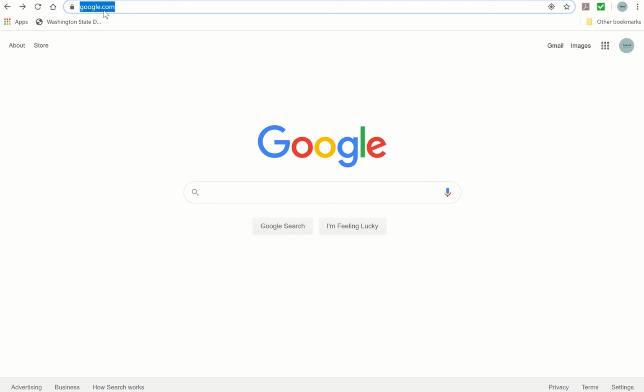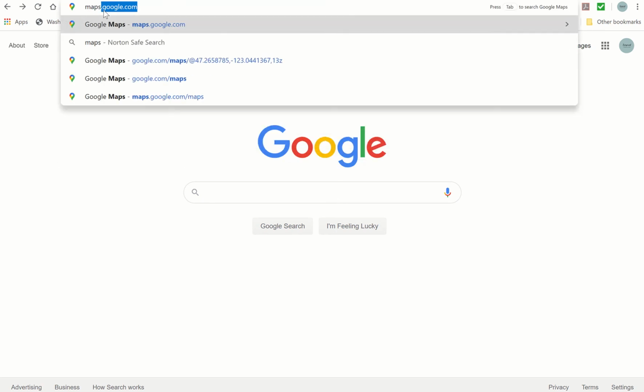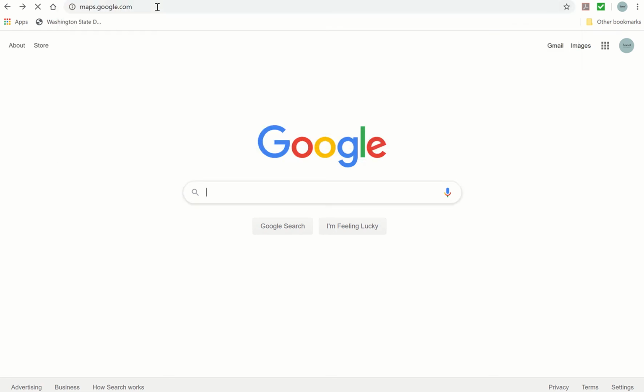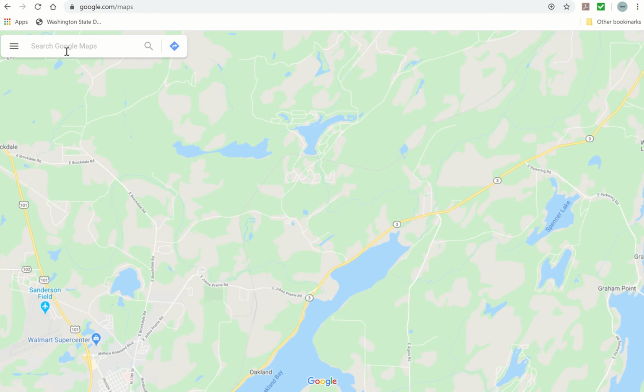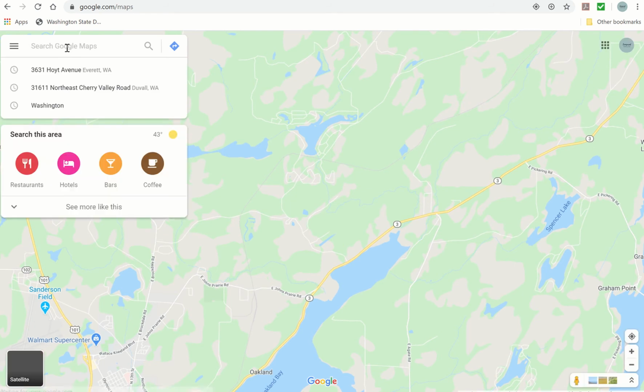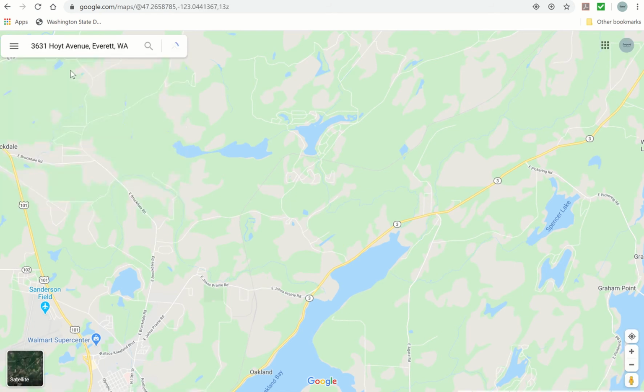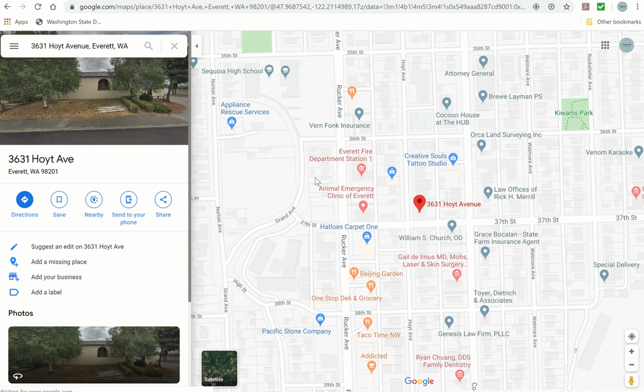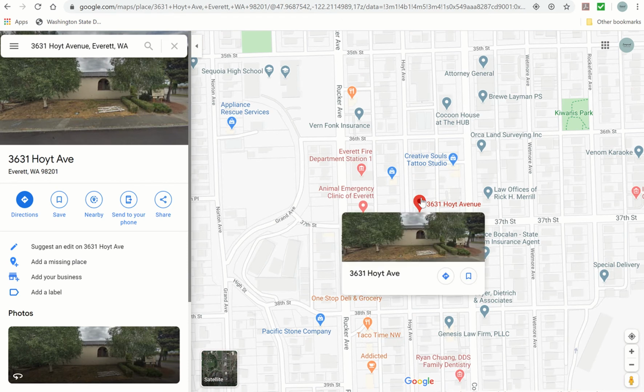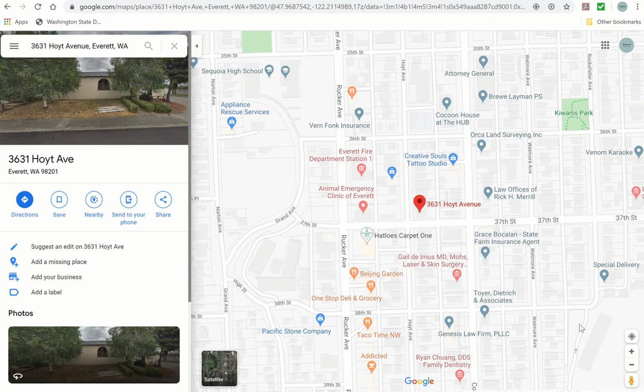So you just type in maps.google.com and it'll pull up a spot for you to search and put your address in. Once you've got your address in and you hit search, it'll pull it up and it gives you a little red dot where your place is.